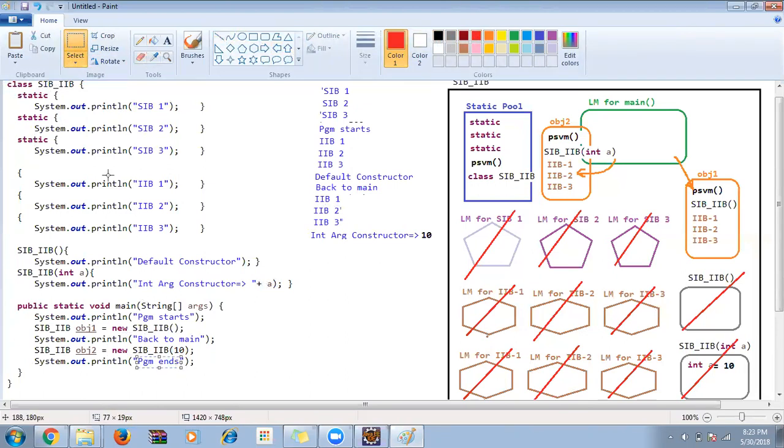Then after that it comes to my main function and then prints me program ends. Now next it comes out of the entire main function and deletes the memory which is given for the main. Once the main memory is deleted, memory created for the object also gets deleted. Then when it comes out of the entire program, the static pool and the entire memory also will be deleted. By whom? By the garbage collector. That's what is going to happen.